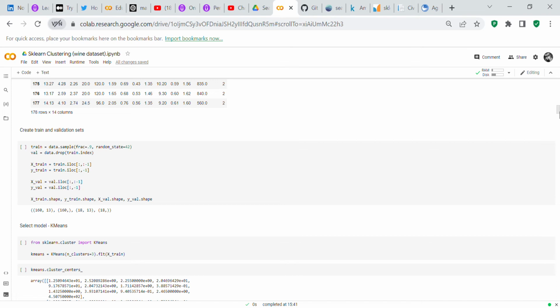So what happens is val is going to be the shuffled data set, or val is just going to be data, but then it's going to drop all of the rows of the train.index. So you're only going to have the remainder of the examples in the val data frame.